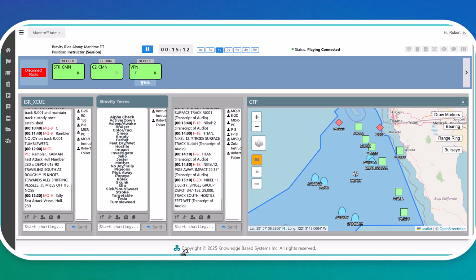Nickel 1-1, Liberty. Single group. Depot 347, 158, 29,000. Track south. Hostile. Feet wet.